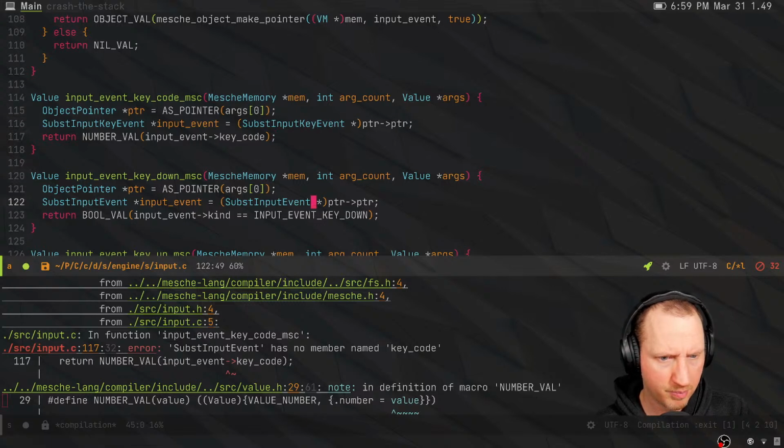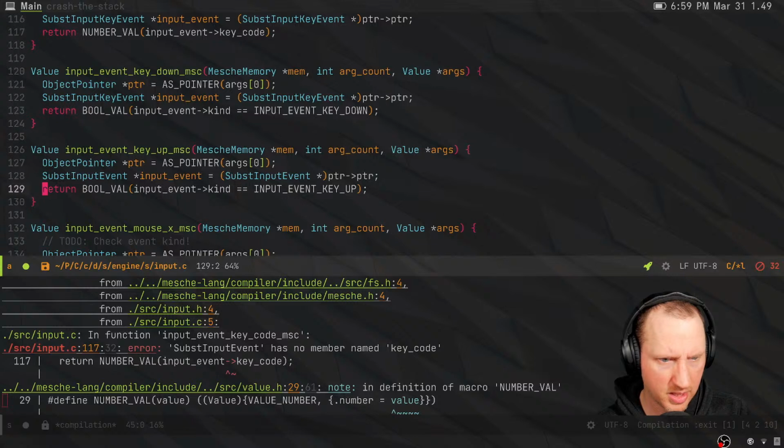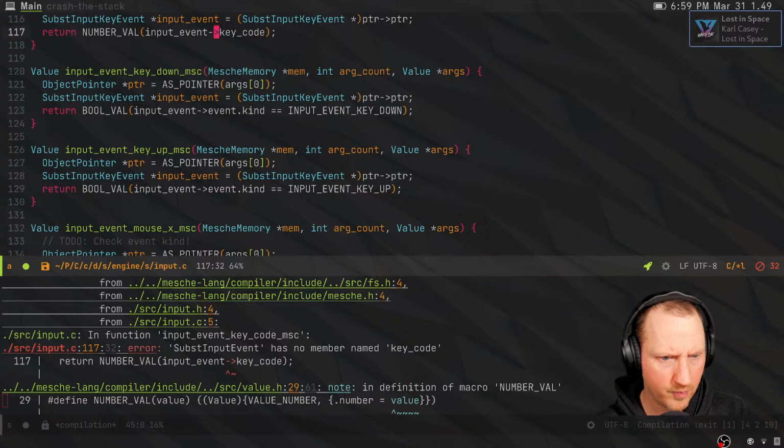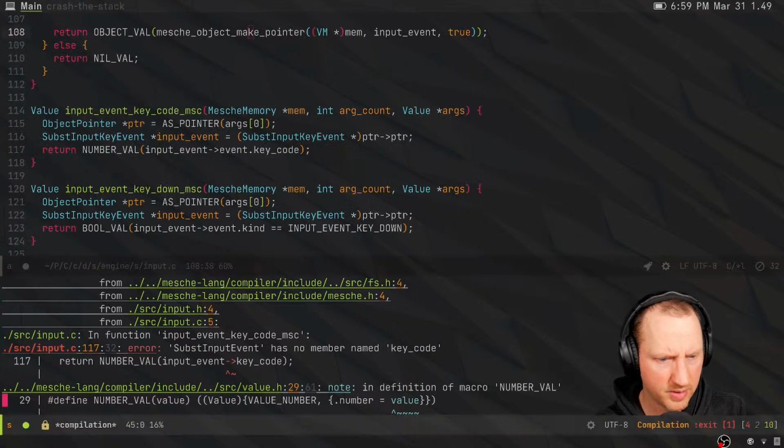All right, so I'm going to do some pasting around on these because they are needed. Key up. And then that's good. I think I need to do this also, the event.kind here. So I'm going to copy this around on that. So is that enough for the key events? Let's check it out.